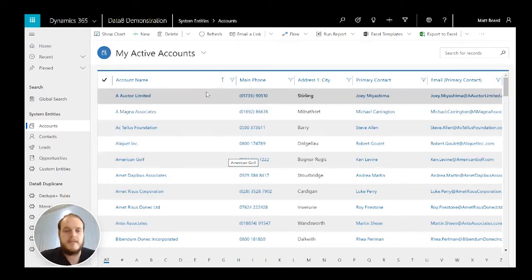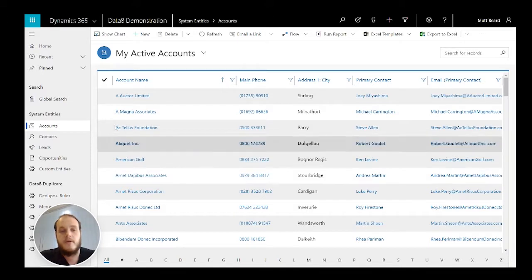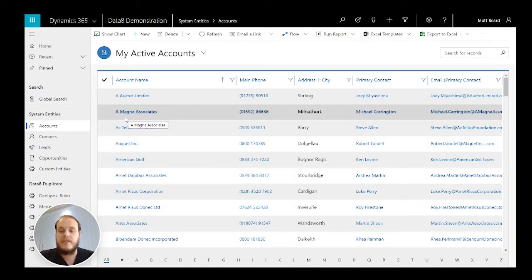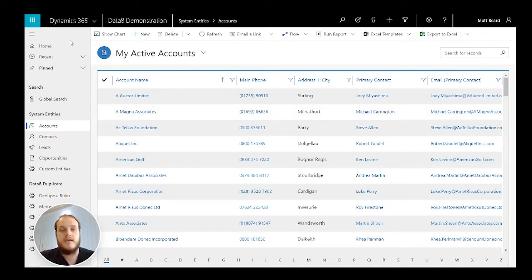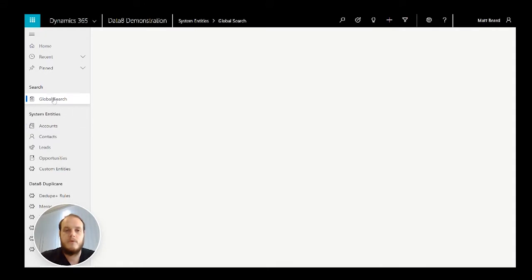So this is just a sample demo instance of some data that is living online in the new unified interface environment. And you can see now that our entire global search system is designed simply as a web resource, meaning it can live anywhere it wants. So you can see on my unified interface model-driven app, I have a global search here that will open the web resource. So I click on that.